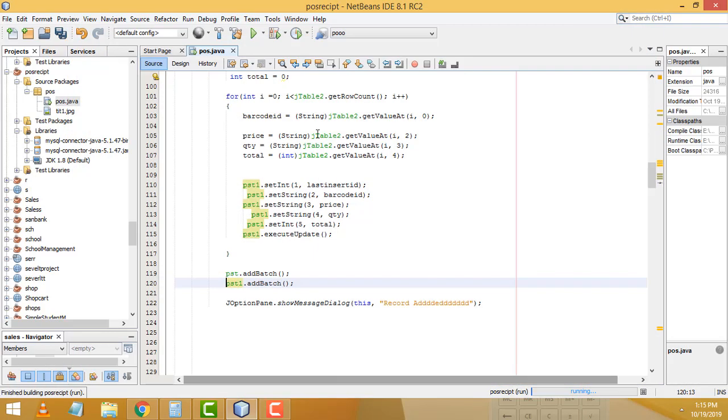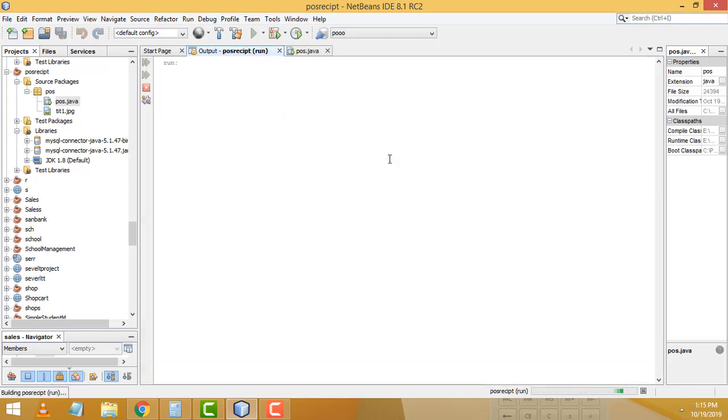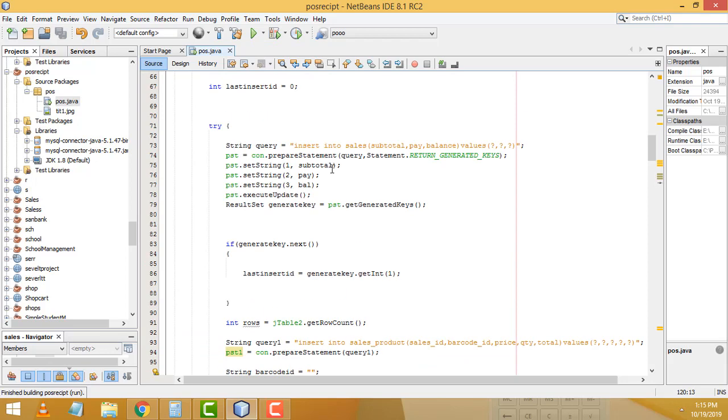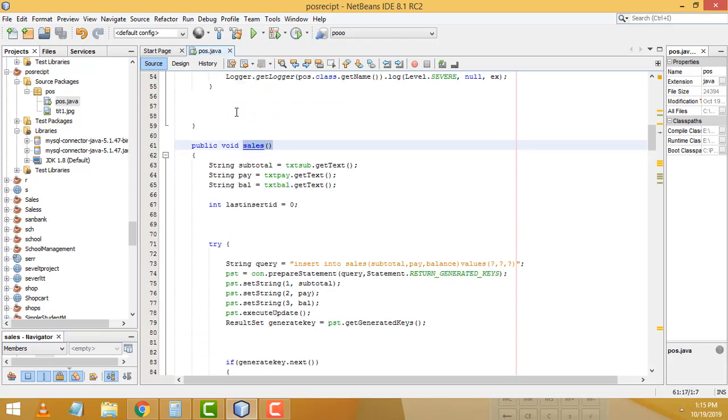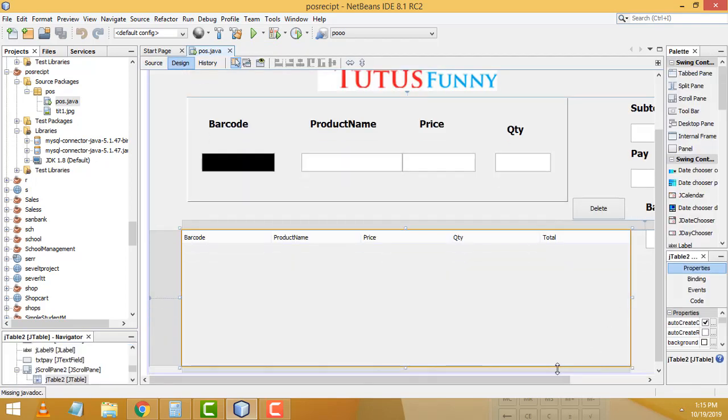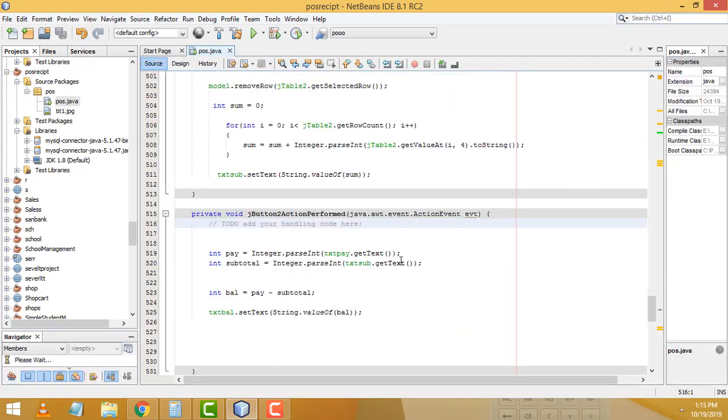Okay, perfect. Now let's run the program and check. This function we didn't call here, so Control C to copy, we have to call it here. After doing this, call it here, it is added into the database, right.